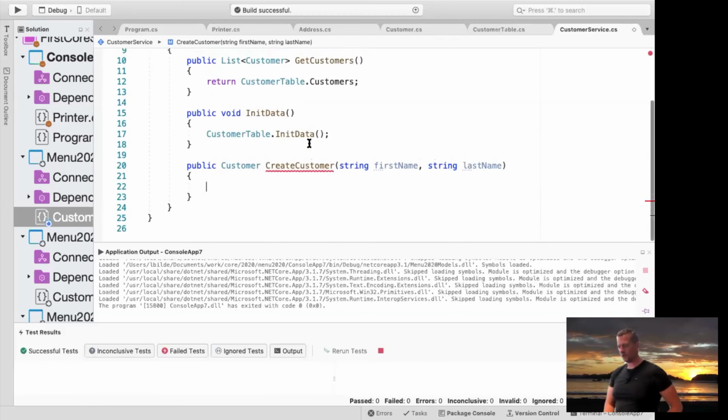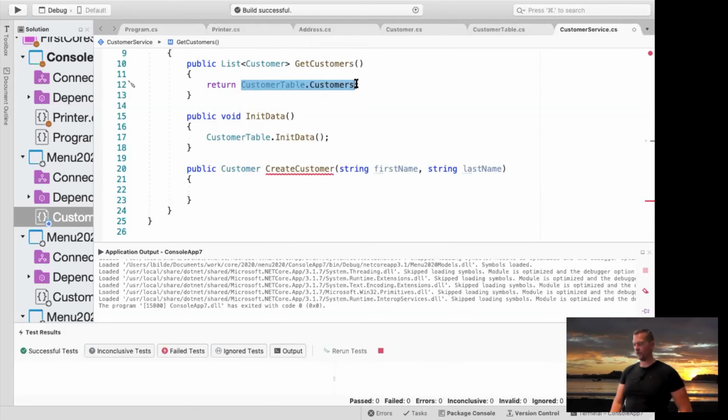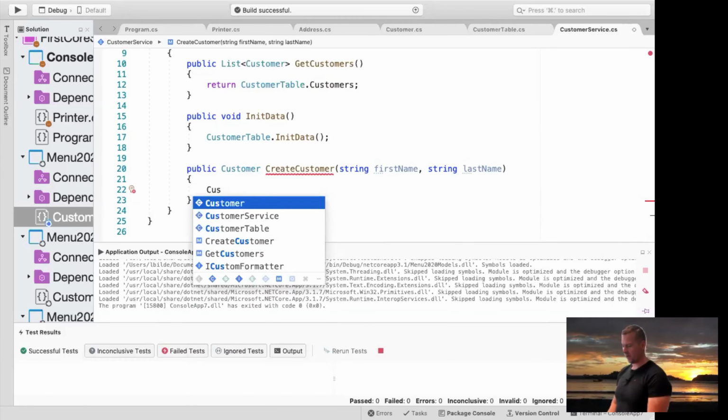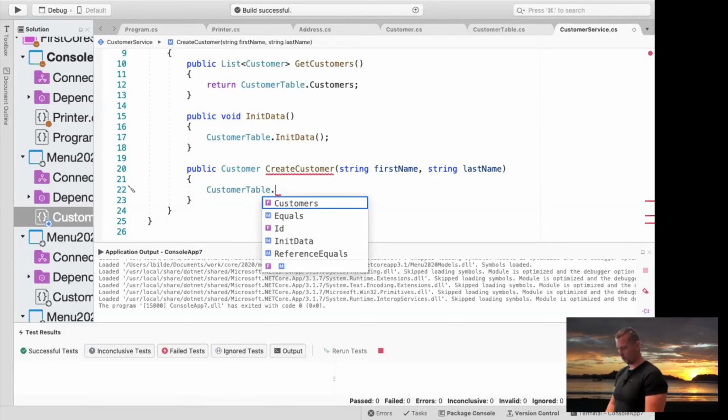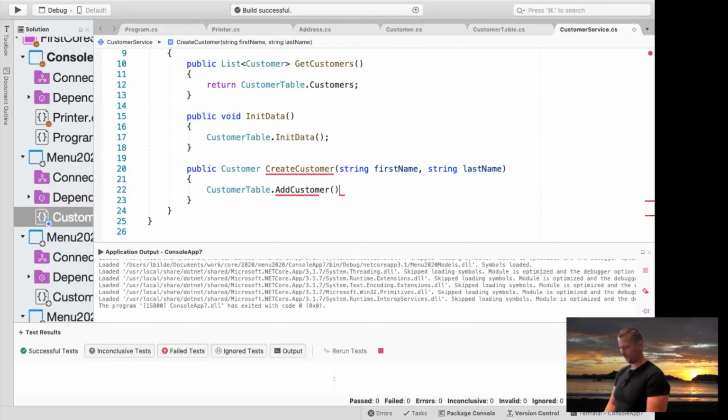I could of course just get the customer table's customer list and add the customer by doing that. But I feel that responsibility belongs to the table on how to add customers. Maybe it needs to count an ID. Maybe it needs to validate some data at the table. Maybe there's some things that the table needs to do for me. So in my customer table, I'm actually going to create a method called add customer. Not create, but add customer.